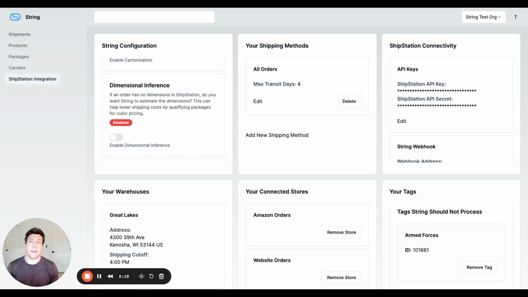Alternatively, if you decide not to add products or packages to String, you can use a feature called dimensional inference. Dimensional inference will look at the items you have in an order and do its best to guess what size the package is going to be that you will ship it in. This is important because for orders you have with no dimensions in ShipStation, String will try to infer the dimensions so that you can use dimensional weight for getting rates for shipments.